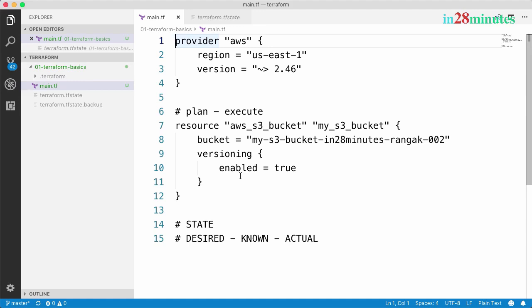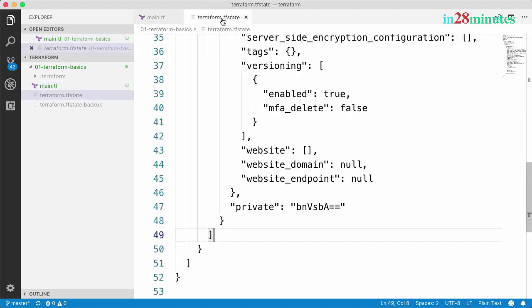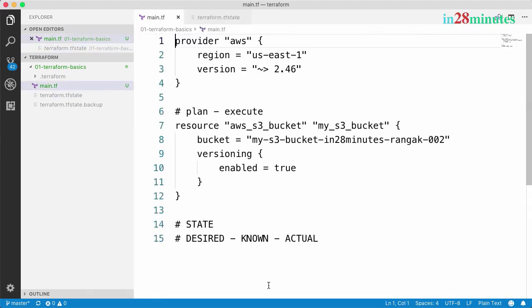We'll talk a lot more about state a little later. For now, the important thing to understand is whatever you are defining in main.tf is the desired state, whatever is in the cloud is the actual state, and whatever is in the terraform.tf state is the known state. And whenever you are doing Terraform apply, what Terraform does is it tries to make the desired state actual. So it compares the desired state versus actual, it finds out the differences and applies them to make sure that the desired and the actual state are the same.